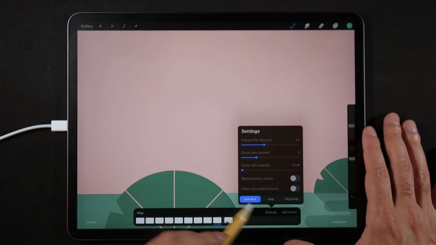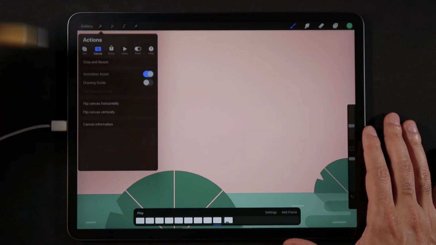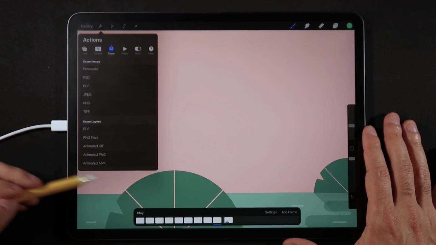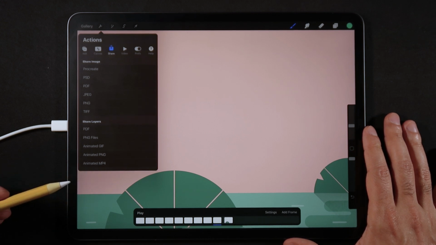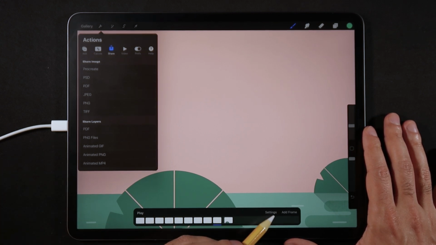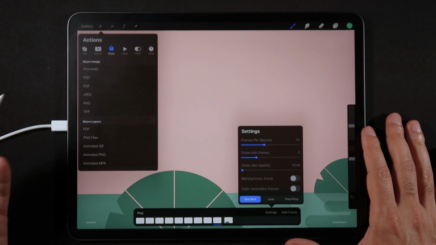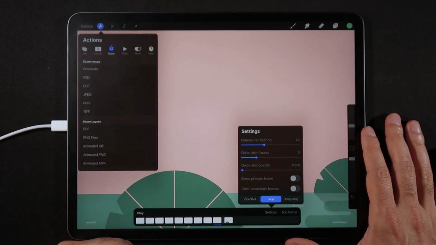Whatever type of playing animation we have here at the bottom, it's going to be the way that it's going to be exported once you go into share and export into any of these settings right here: the animated GIF, the animated PNG, or the animated MP4. So just make sure that you select here in the settings the actual way that you want to play this animation. Sometimes you do want to play them as ping pong, but if you want to play them as a looping animation, make sure that it's set here before you go and export your animation.